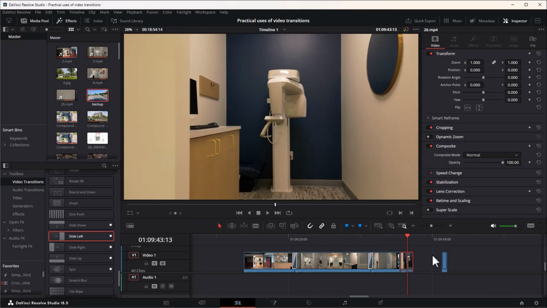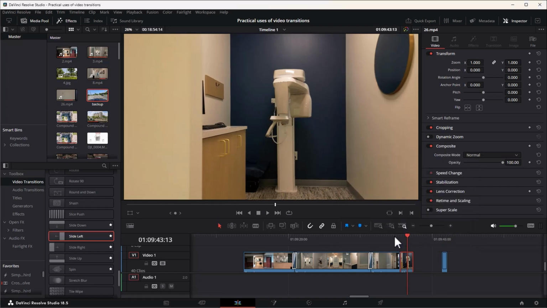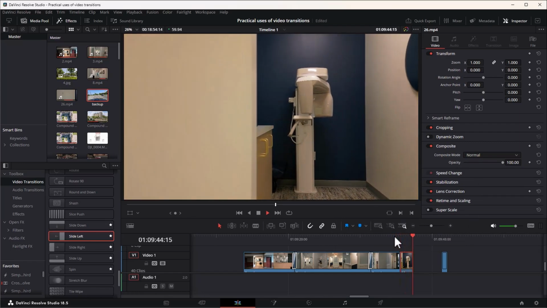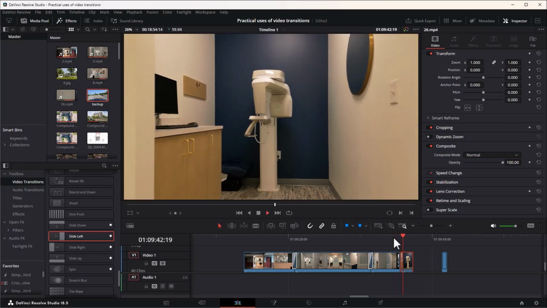So what I'm going to do is pick that clip and click the R button, which is a shortcut for speed. I already have it going at 75%, but I want to reverse this clip. So that's going in the opposite direction. So I'm going to click on reverse speed and then change. So now if I run it, it's going in the right direction. Hope that makes sense.